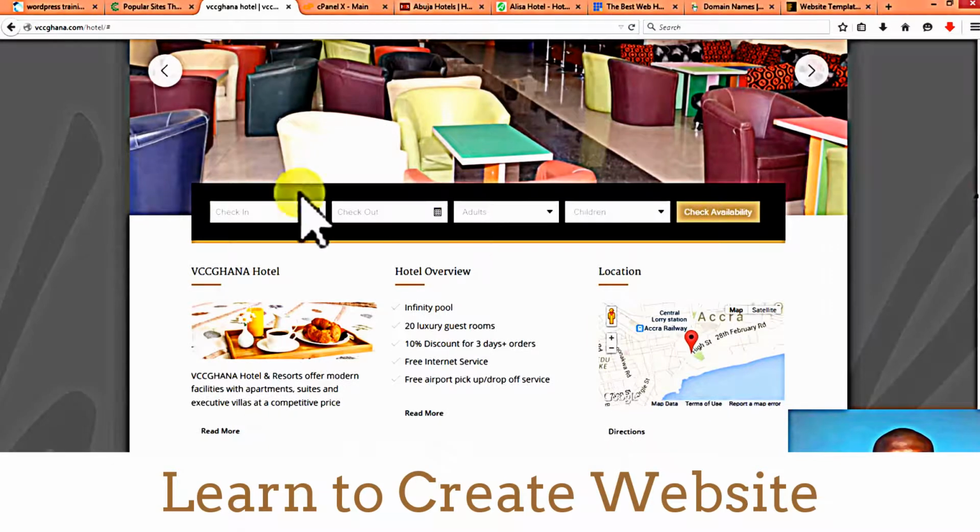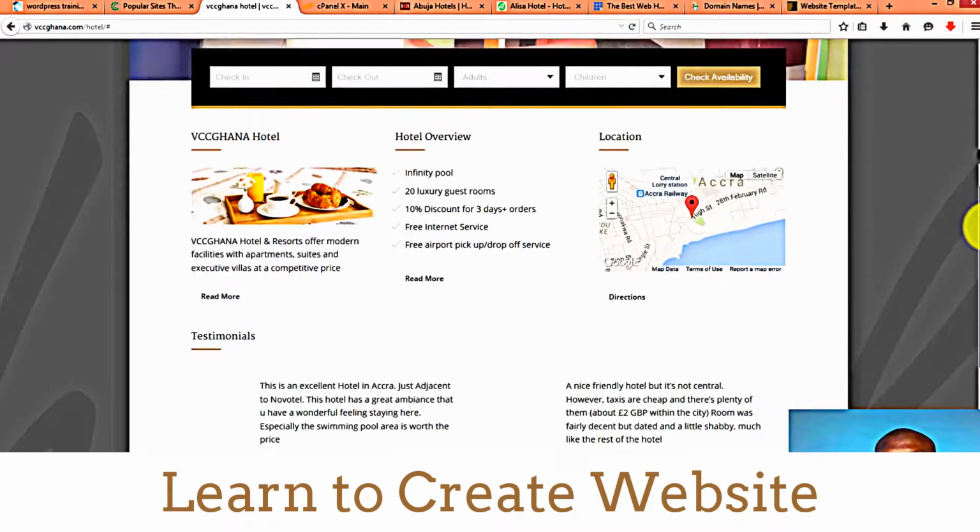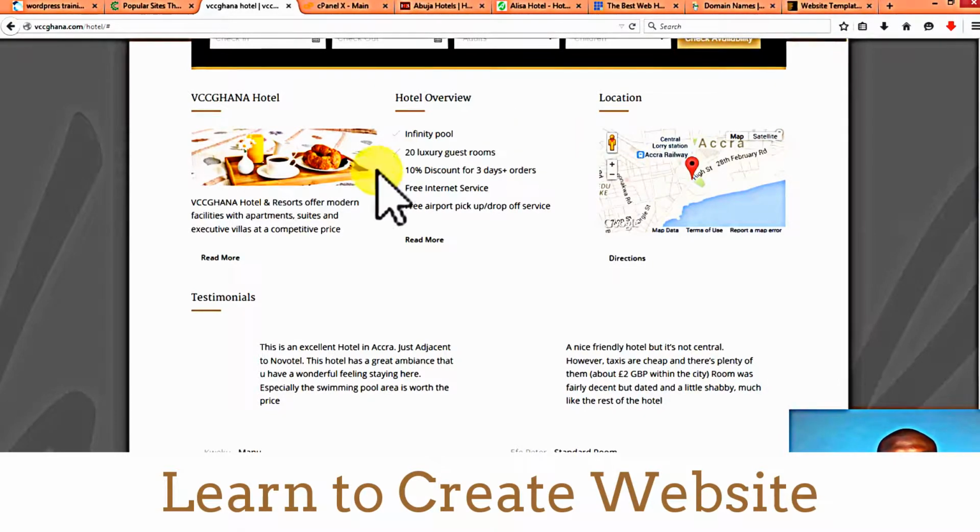You can even book a hotel. You can book a reservation online. You can check their direction on Google Map. You can see what they do and basic things.